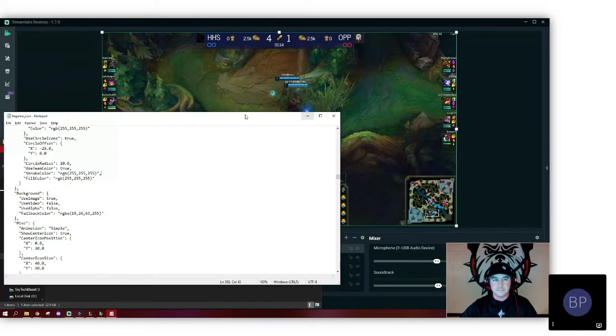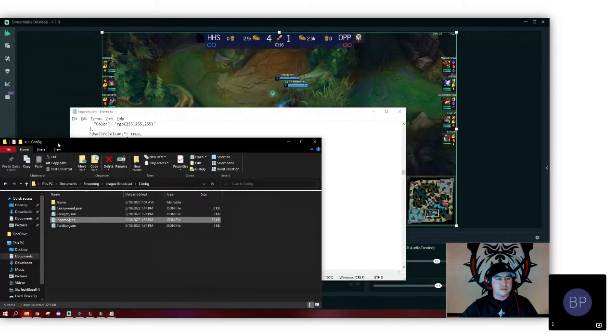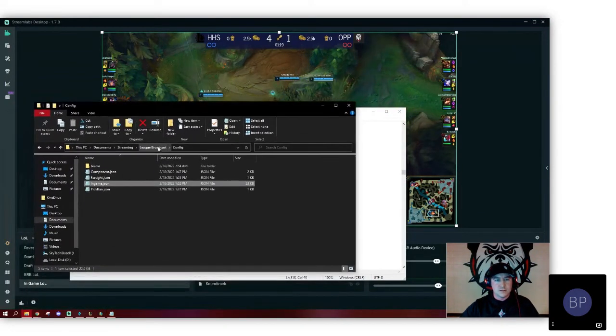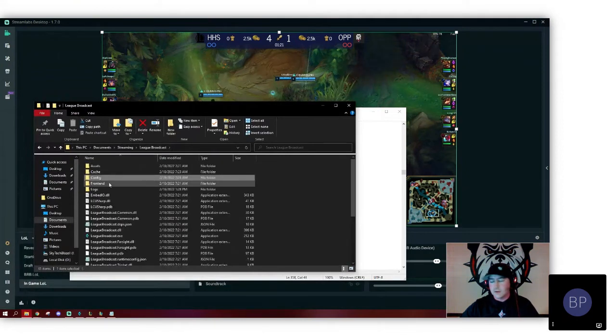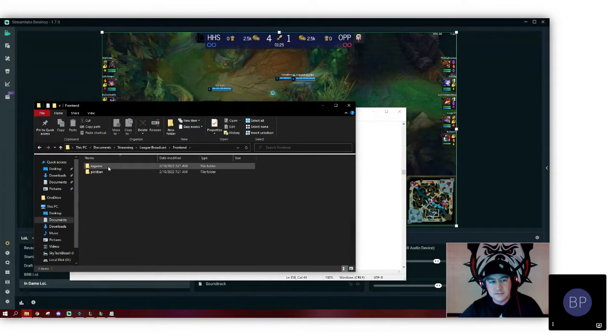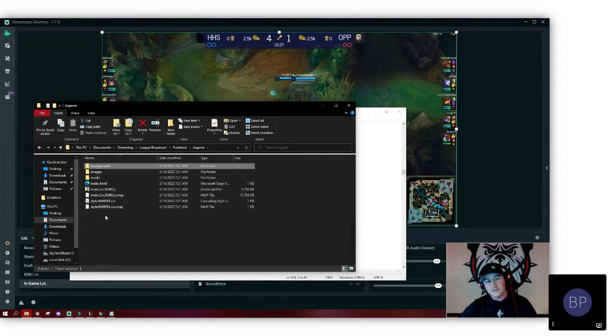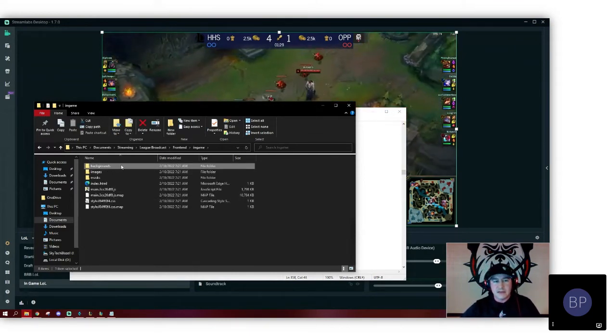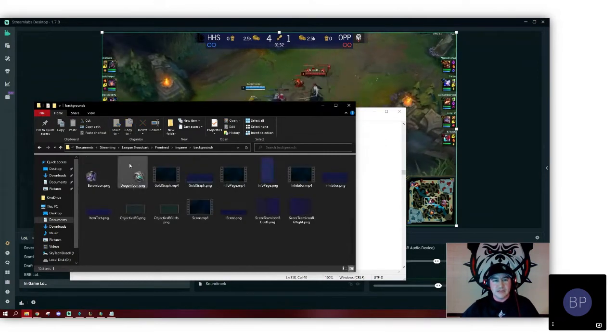So why did that happen? Well, now we need to figure out where these files are stored. So if we go back to the lead broadcast, we want to go to the front end. The front end is what people are seeing. We want to see what people are seeing in game, and then we've got some different options here. Let's go to these backgrounds. So we have different backgrounds for different things.